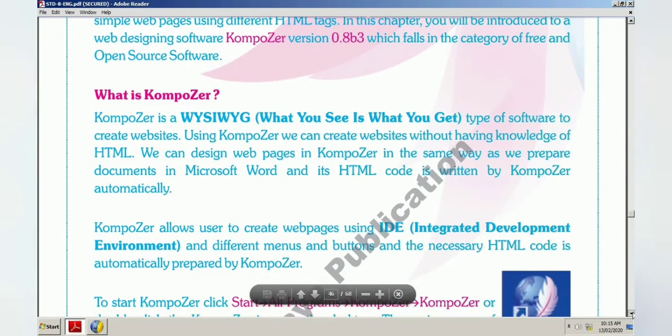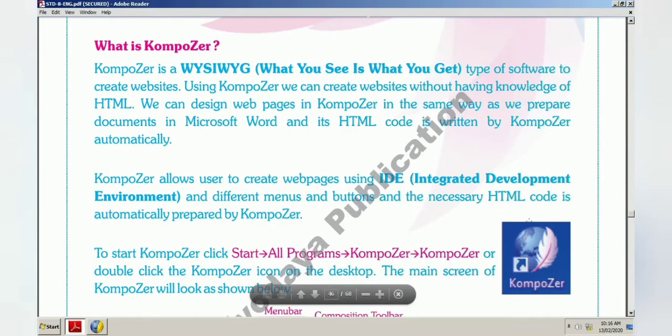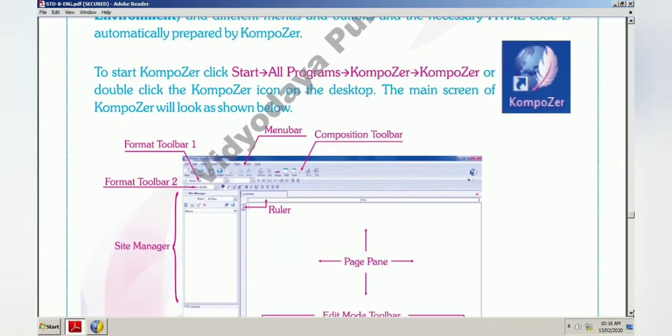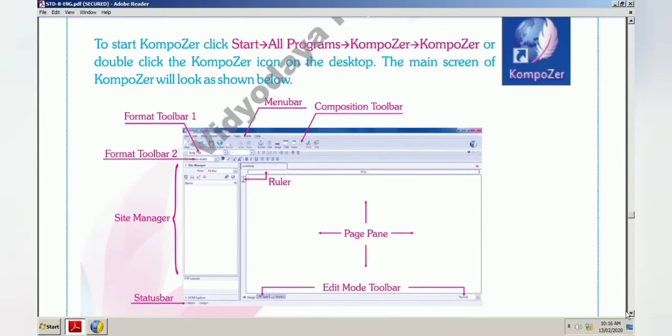Now we will see what the icon of our Composer is. Here you can see this is the icon of Composer. This is our program icon, and here is how we can start it. To start it, you click on the start button, All Programs, Composer, and Composer, and if it is on the desktop, you can simply double click on that icon. When we double click on it, what is the first look of our Composer software? Here you can see this is the window screen of our Composer.